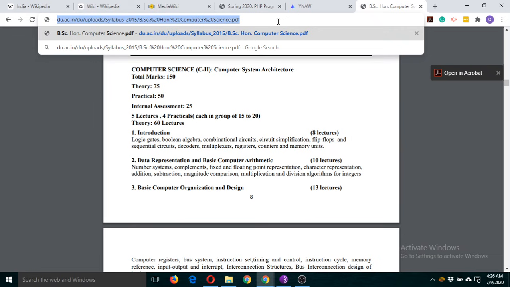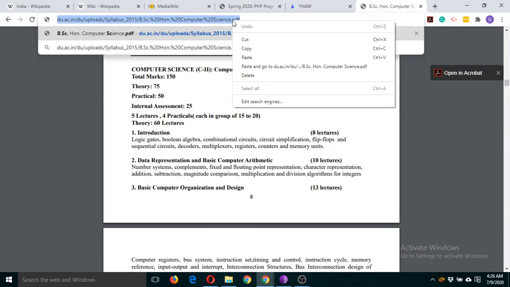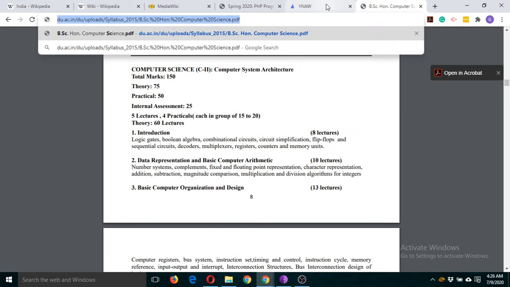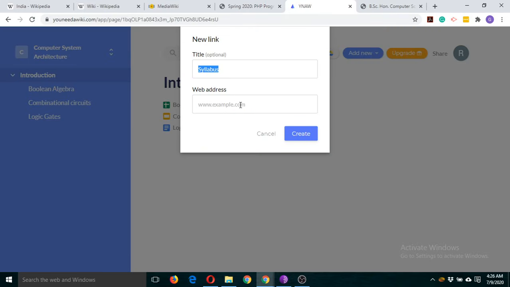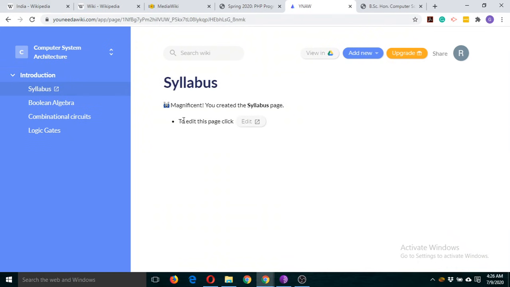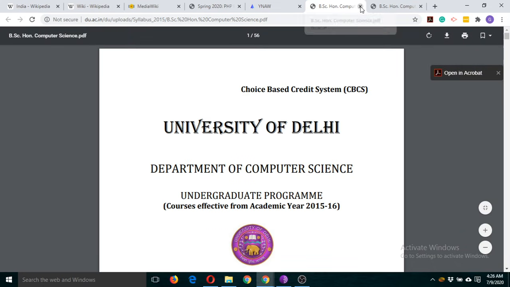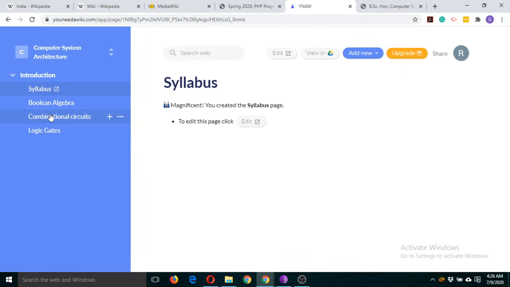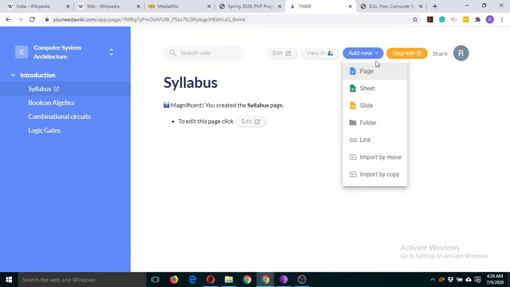Just copy it and paste it here, web address, create. So you can see this syllabus page is here. As soon as I click here, this syllabus page will open. So in this way you can provide the content in the form of a link also.